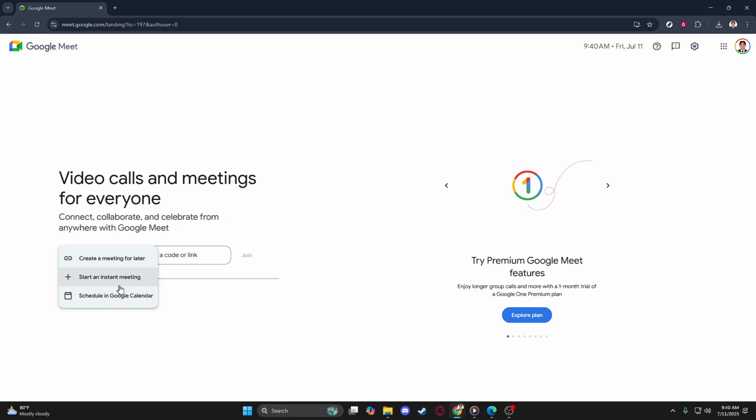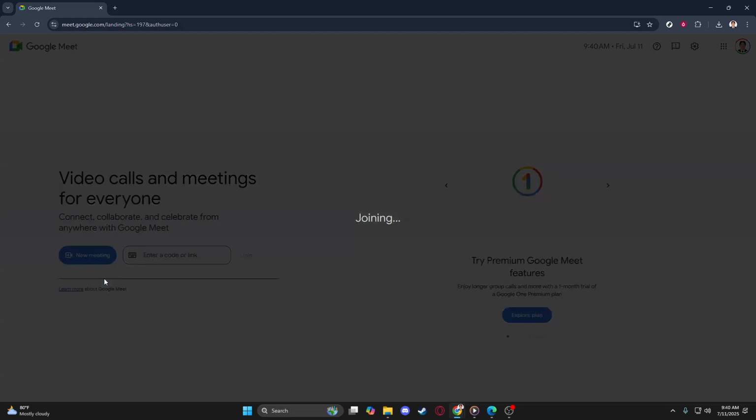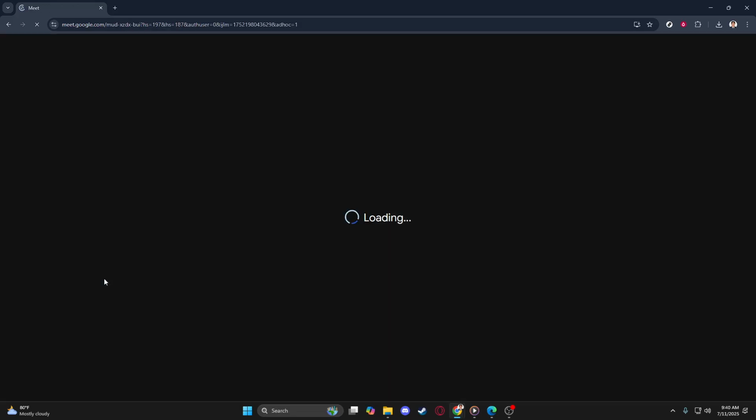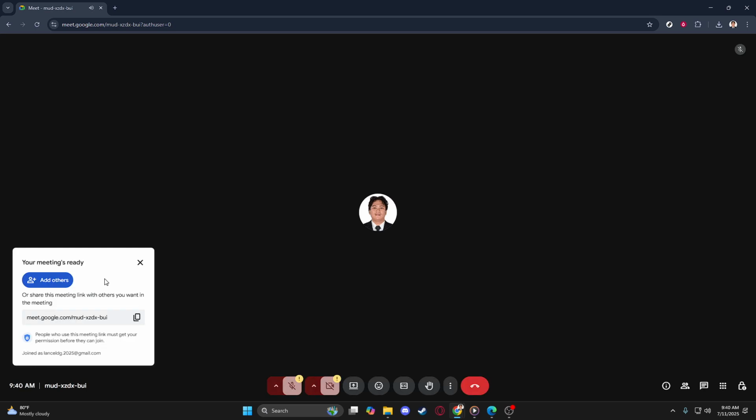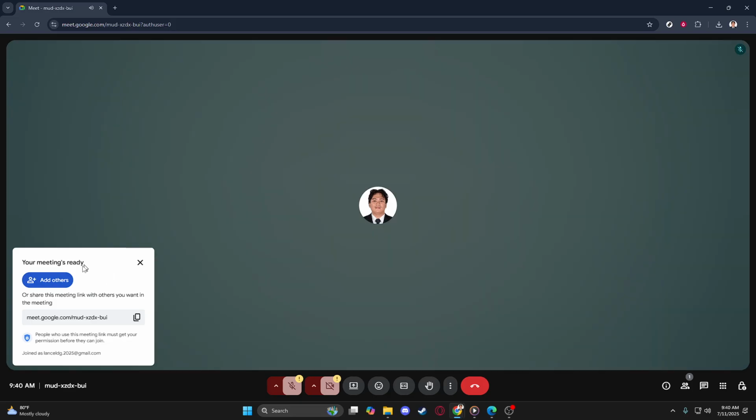However, for this example, we're going to start an instant meeting, perfect for when you need to connect with others immediately. Once you've selected to start an instant meeting, Google Meet efficiently moves you into a new meeting room. You'll notice a pop-up window appearing at the bottom left of your screen. This is your hub for inviting others and sharing access to the meeting.